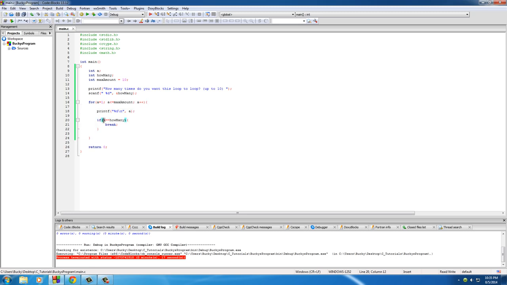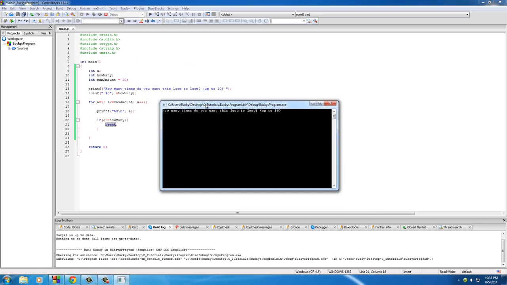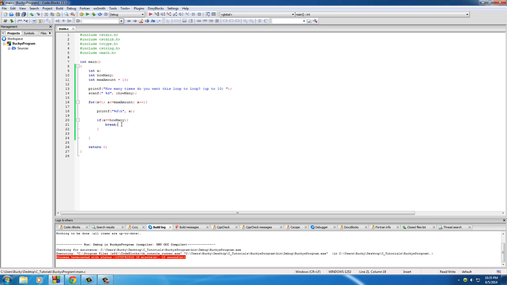But then it got to that 5 and it said, okay, I have to check this right now. Is 5 equal to the amount they entered? Well, yes, it is. So I'm going to break out of this loop. And again, what break means is pretty much discontinue this loop. Stop it. So that's why it never hit 6, 7, 8, 9, or 10, because we broke out of that before it could continue with the rest of the loop.